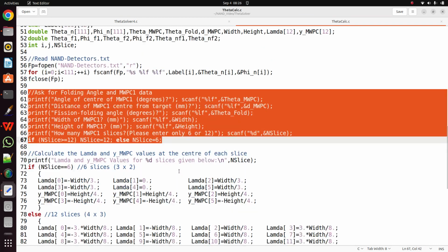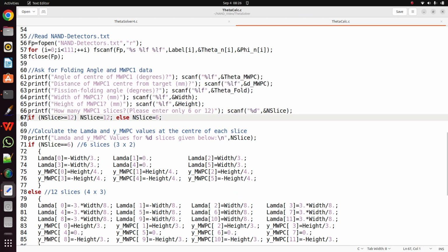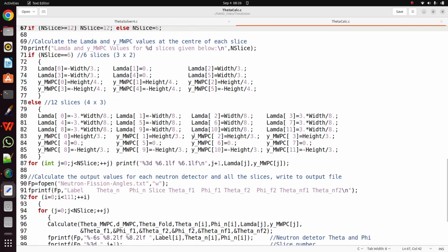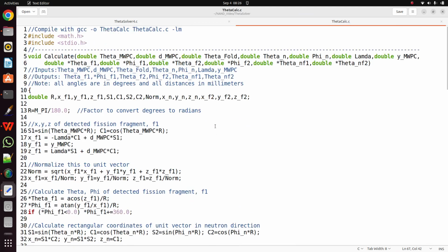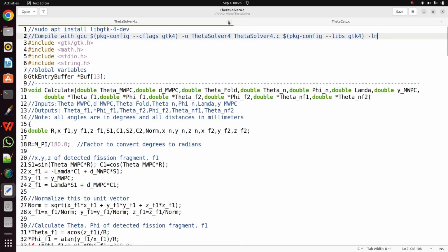It asks, and then it does the division into slices on its own. It asks you whether you want 6 slices or 12 slices. It doesn't work for any other slice number other than 6 or 12. I guess you could make it work for the other cases too, but I've given an example only for 6 and 12. And then for those slices, it does the work for you and puts all the results in those 600 lines, 666 lines actually. So this is how theta calc will work, and you won't need theta solver 4 after you have understood theta calc.c.